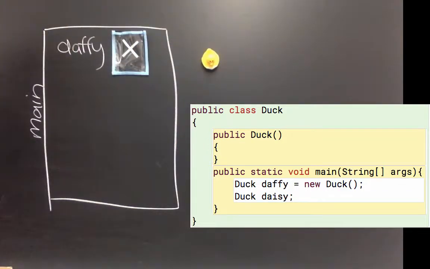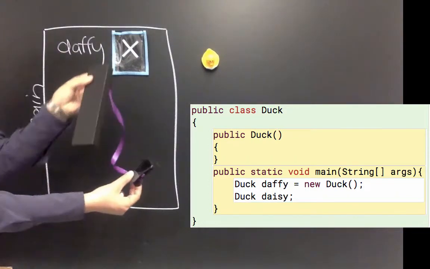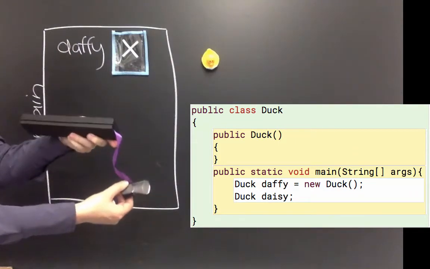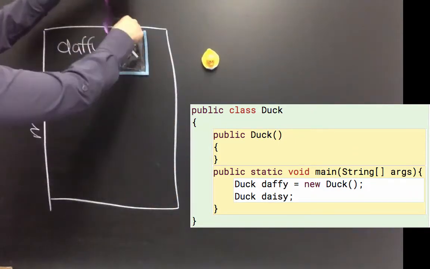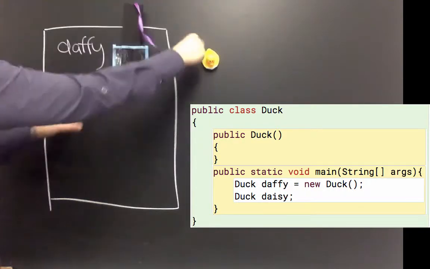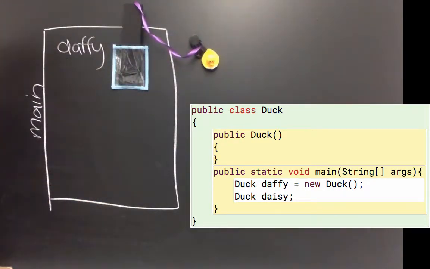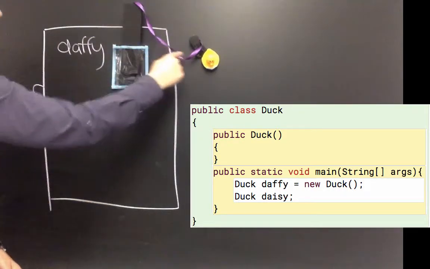Then the assignment statement, that's the equal sign. It says daffy gets the value of new Duck. And we represent that with like a little remote control type thing. Like you can pretend this is for your TV. So the remote control is going to reference that duck for us. And we show what it references with the ribbon.